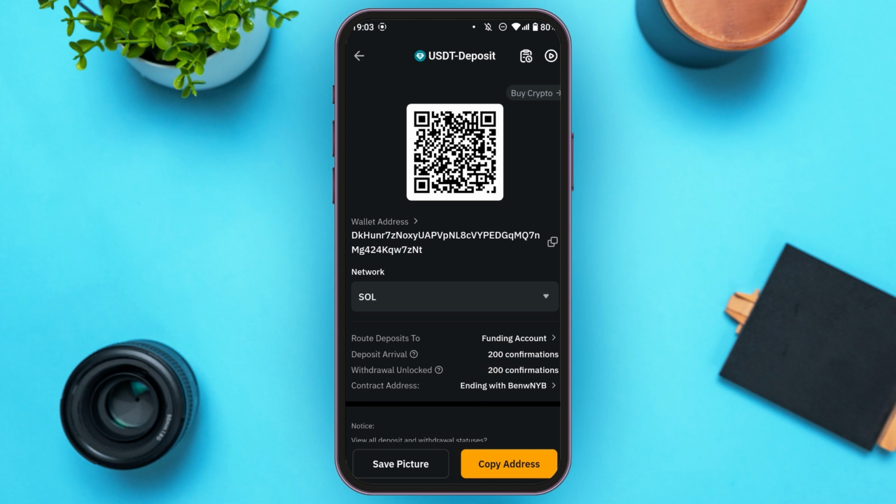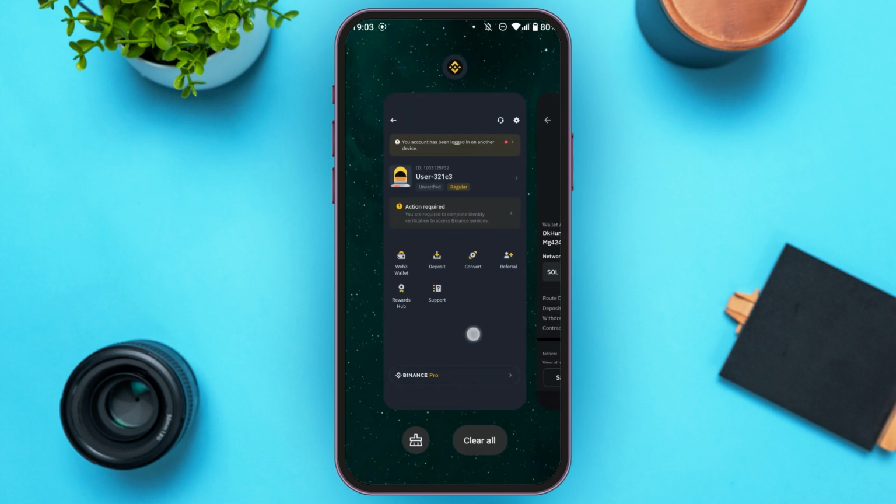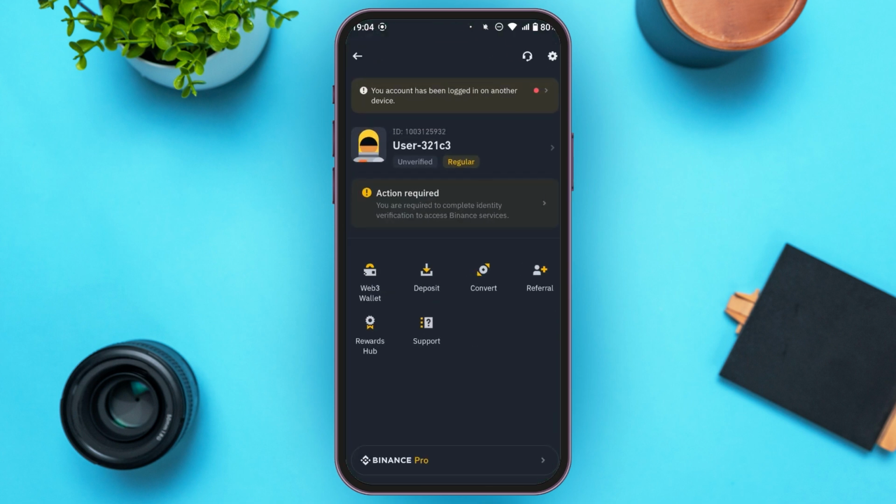Now you'll have to go back to the Binance application. Now over there, what you have to do is paste the address that you had copied earlier. Now you'll have to select the network. Select the same network that we selected earlier in the Bybit. Now also enter the withdrawal amount. After that, tap on the withdraw option that you'll be able to see on your screen.